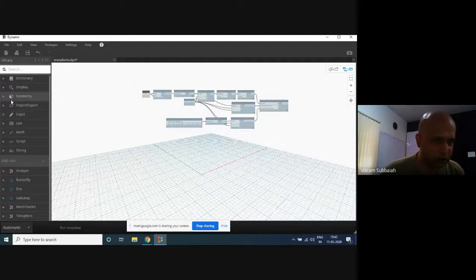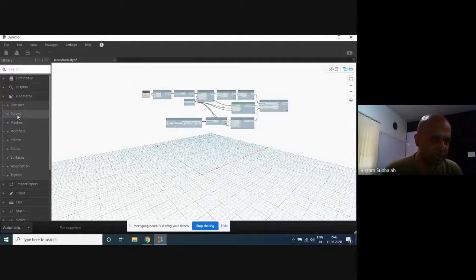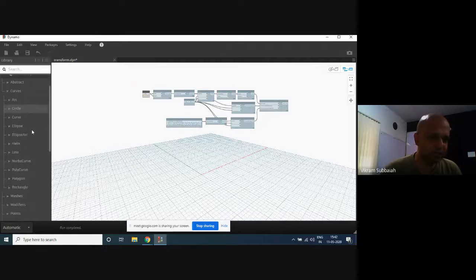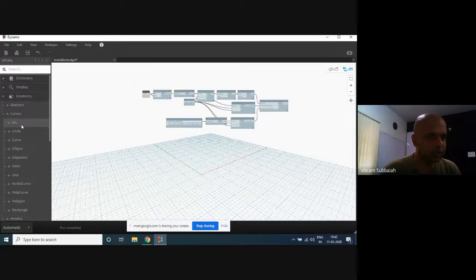If you go to this geometry option here and you look at curves, there are different kinds of curves that you can create. Even a line is actually a curve. It's just a straight line from one point to the other. Okay.